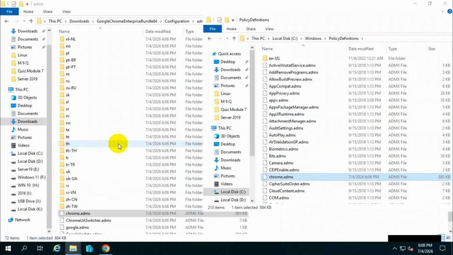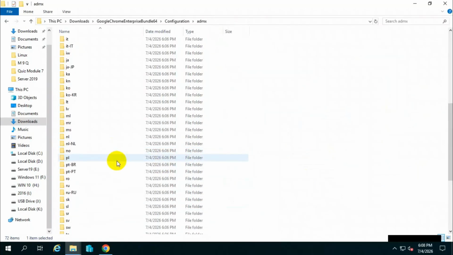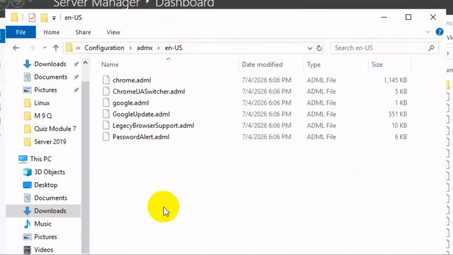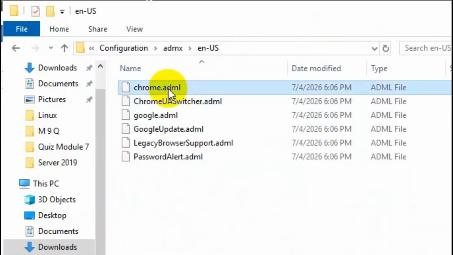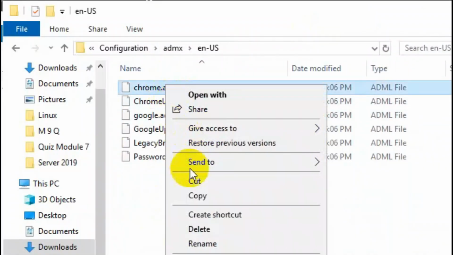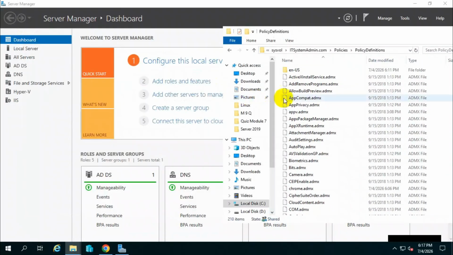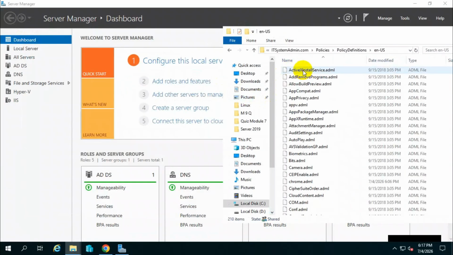Then find language folder en-US. Open it and here you will find chrome.adml. Right click on it and copy and paste it into en-US folder. Right click on empty area and click on paste. Now close both file explorers.